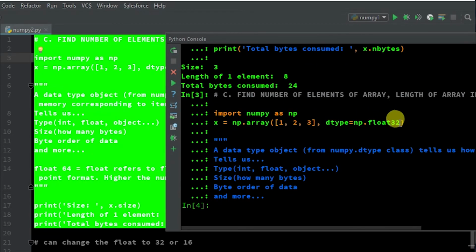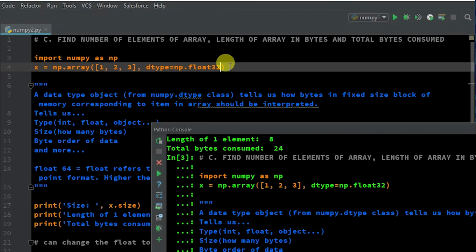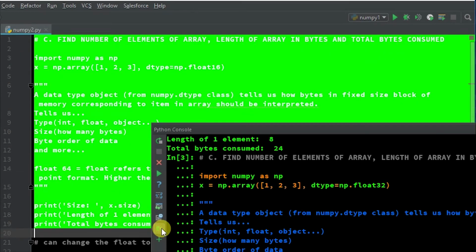Changing up your byte size is going to have a substantial impact on memory.